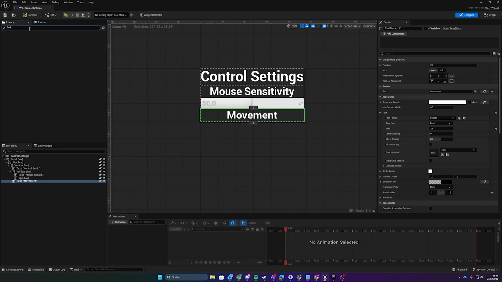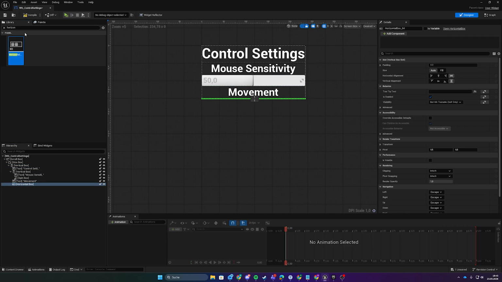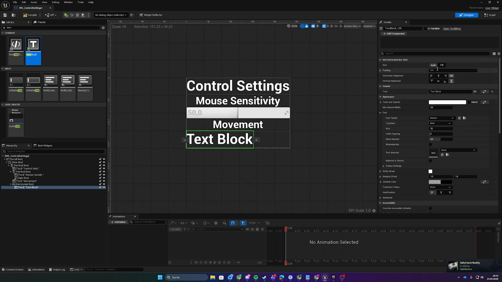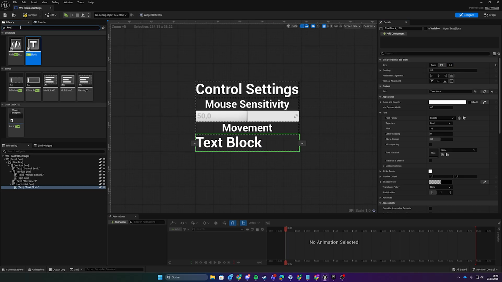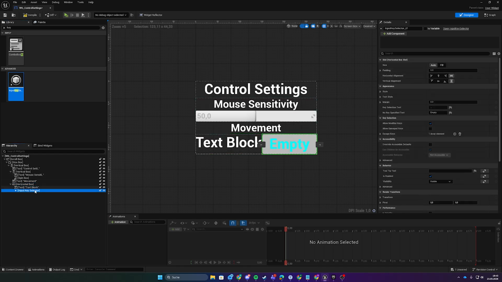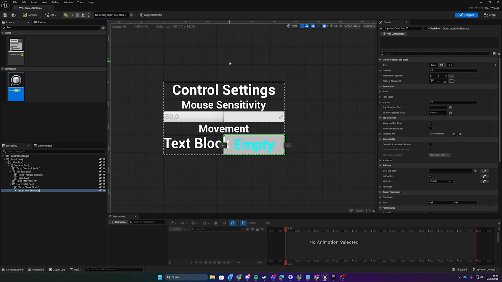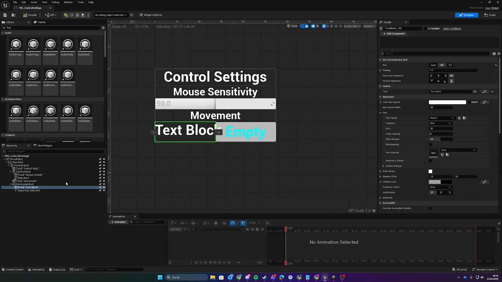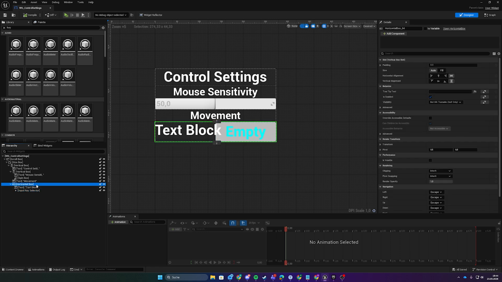And now we're going to take a horizontal box, put it into a vertical box, take a text block like that, and we are going to put that to fill 0.5, and we're going to take an input key selector and put it right next to our text, and for that we're going to put it on fill also 0.5. Don't worry if it's overflowing in the actual settings menu, it will not be overflowing. And just compile, save, and we can duplicate that as many times as we have inputs.